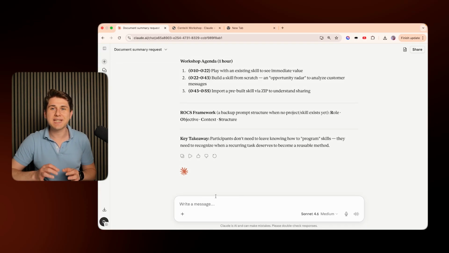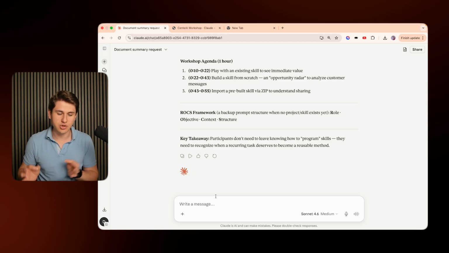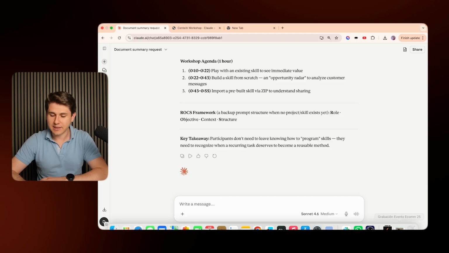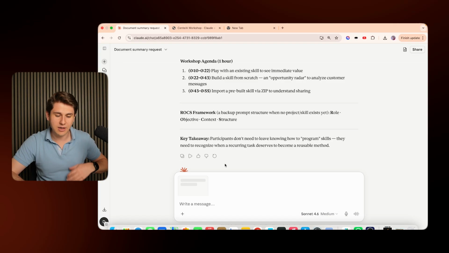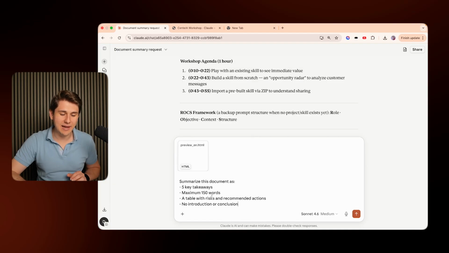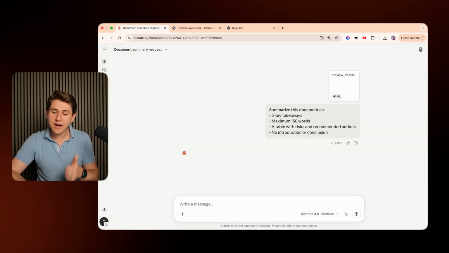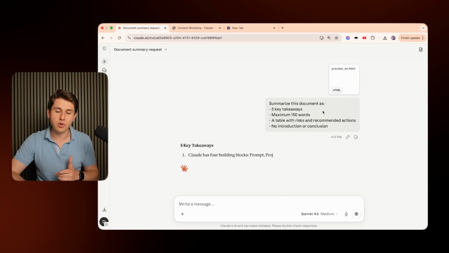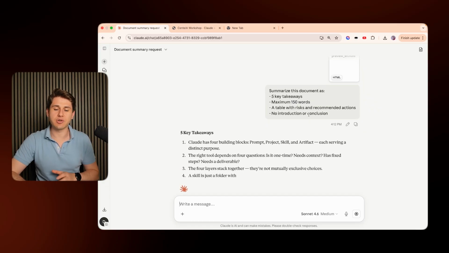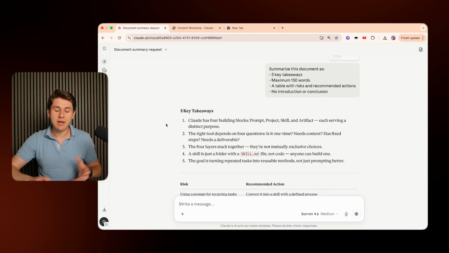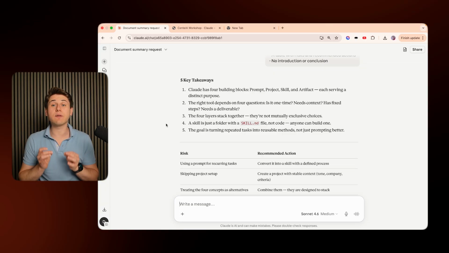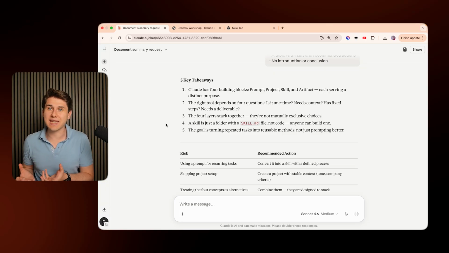What if, on the other hand, I do in fact give it a specific structure to follow? Something like this. Let me just add that document again. I'm going to add right here and say something like this: summarize this document as 5 key takeaways, maximum 150 words, a table with risks and recommended action, and no introduction or conclusion. Just like this, we're getting the specific format that we want, and we're not wasting any credits.